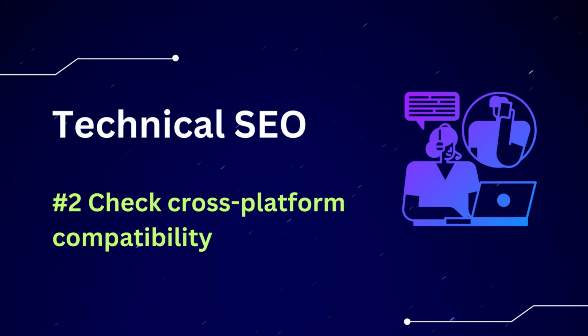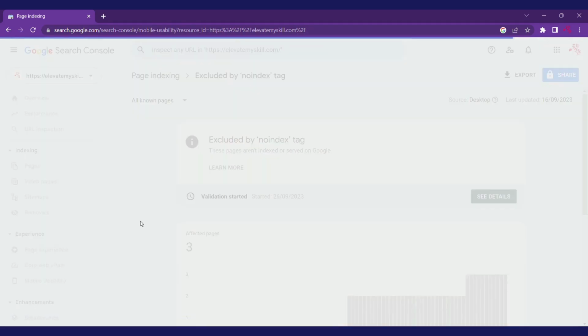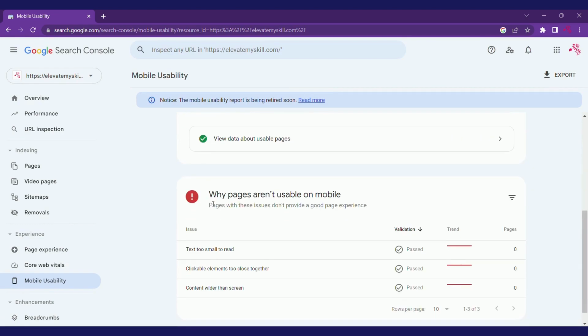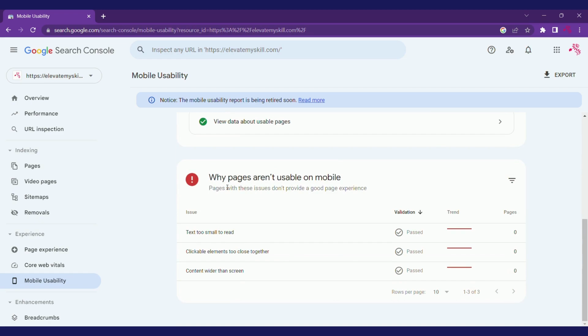Secondly, we have to ensure that your pages are compatible across desktop and mobile devices. For this, click on Mobile Usability and you can see the number of pages which are usable and not usable on the mobile phones. It should all be in green. You can also see and rectify the errors by scrolling down.